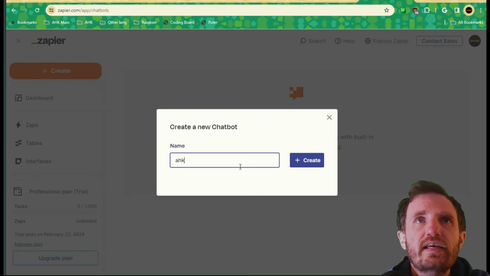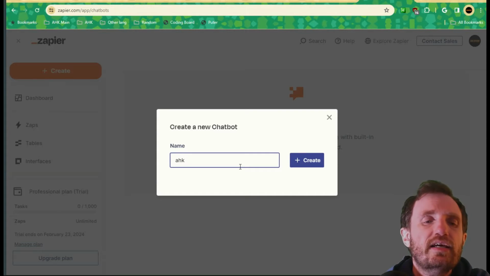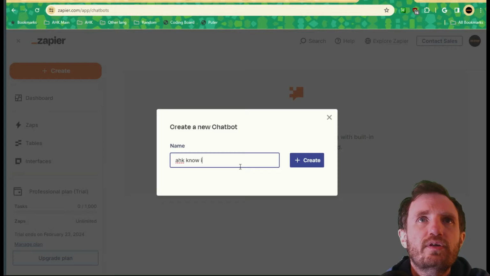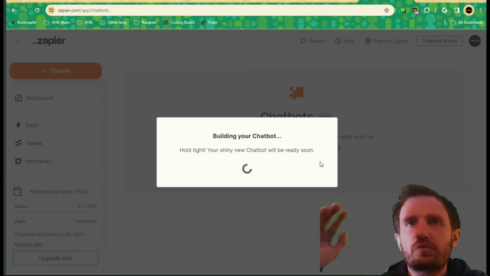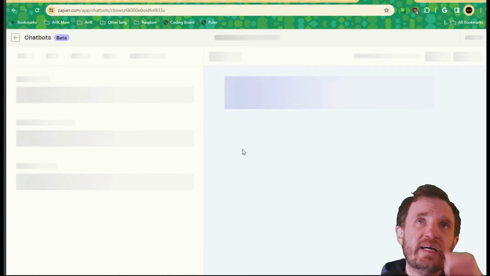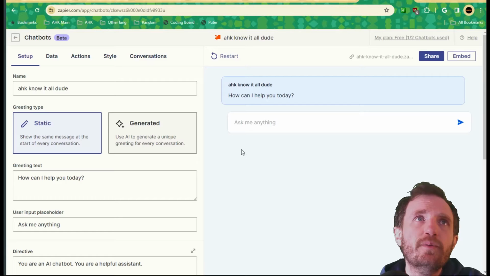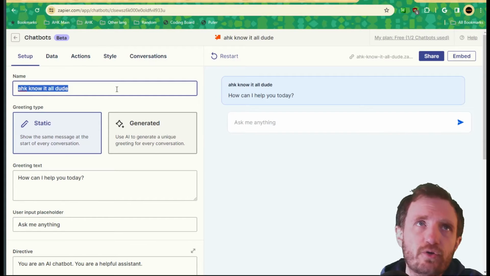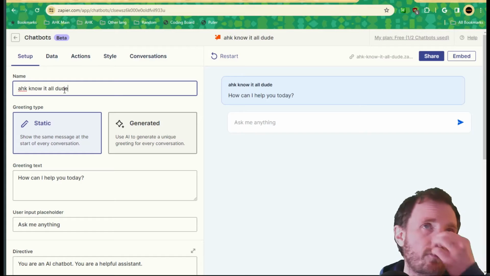So we're going to call it the HK Know It All Dude. Super long name for some odd reason. Why not? So it's pretty quick, it's generating, and it's going to open our little thing right here where we can choose all the different things. So it obviously already has the name, but you can change it again if you want.